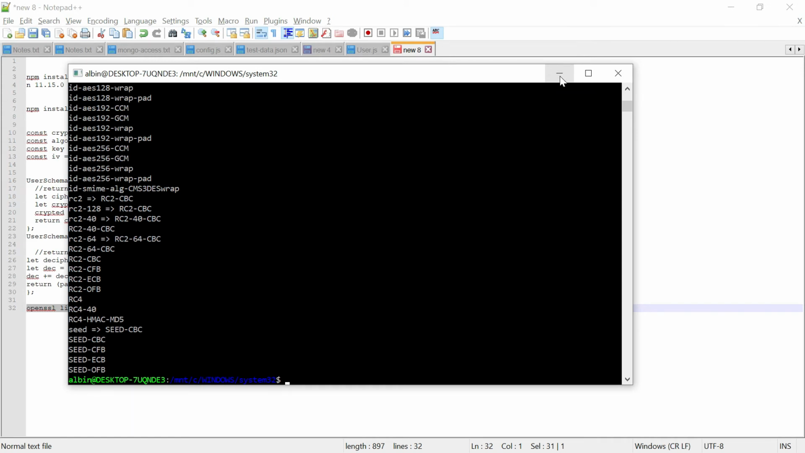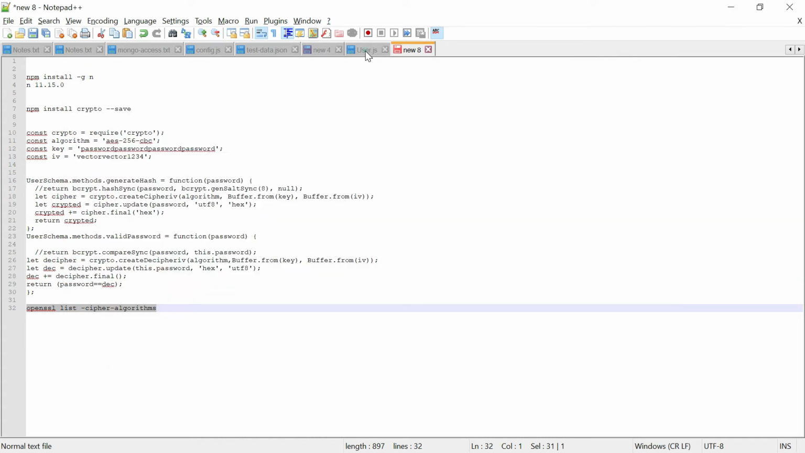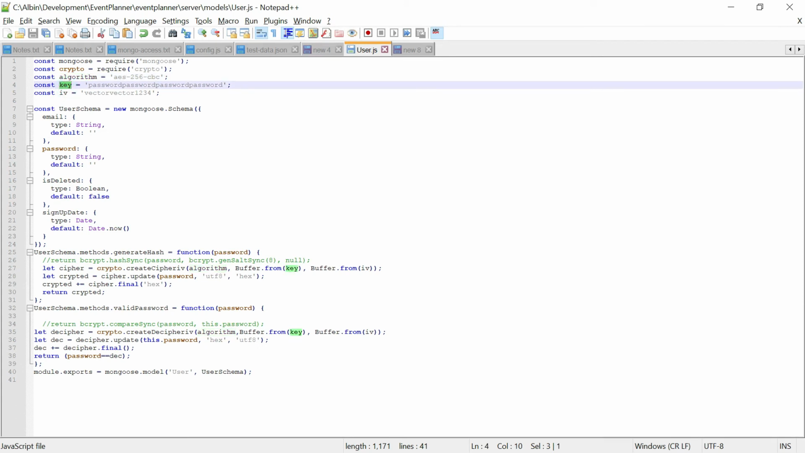But based on the algorithm you are choosing, the key length changes. I used a key and IV here, so the length of these should be changed. Also, you may need to make some other changes.